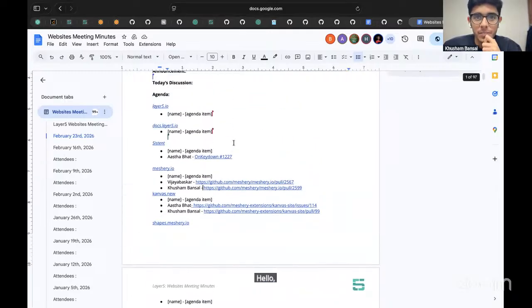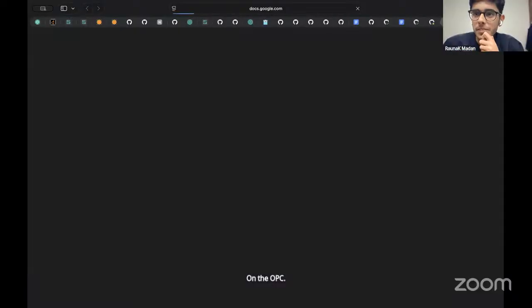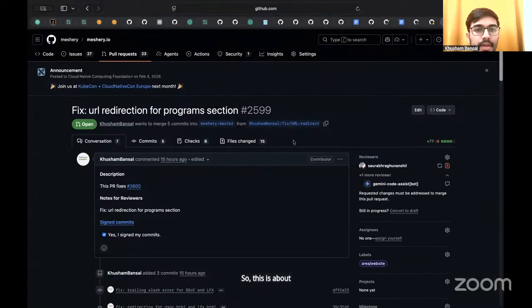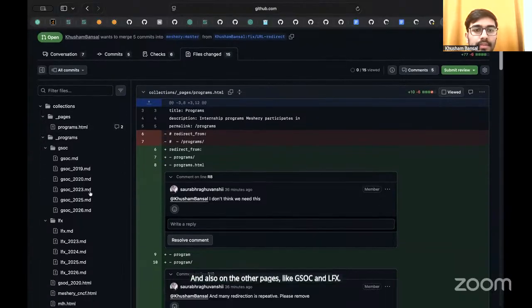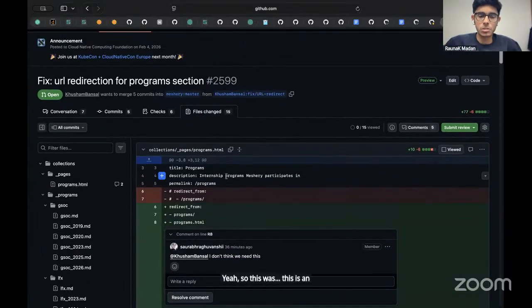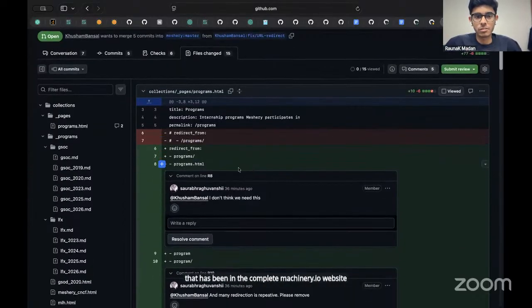Hello everyone. So Ronak, can you open this pull request on your PC? This is about the trailing slash at the end that we were discussing the other day. So I fixed that on the program section and also on the other pages like GSOC and LFX. This is an issue across the complete mystery.io website. Have you completely fixed this trailing slash issue?